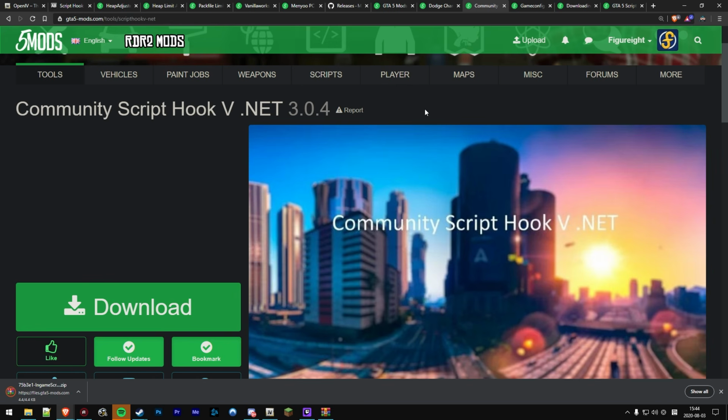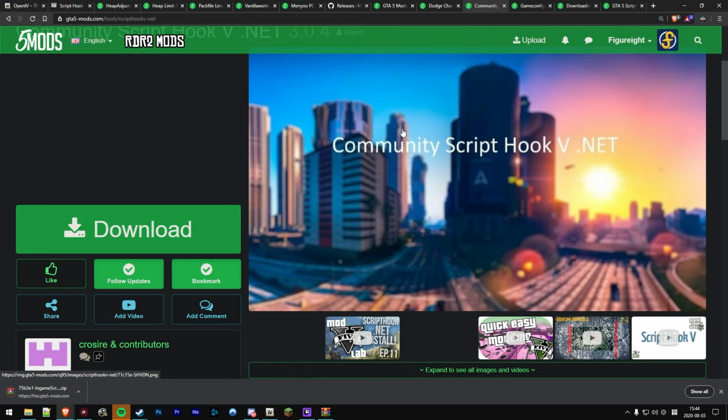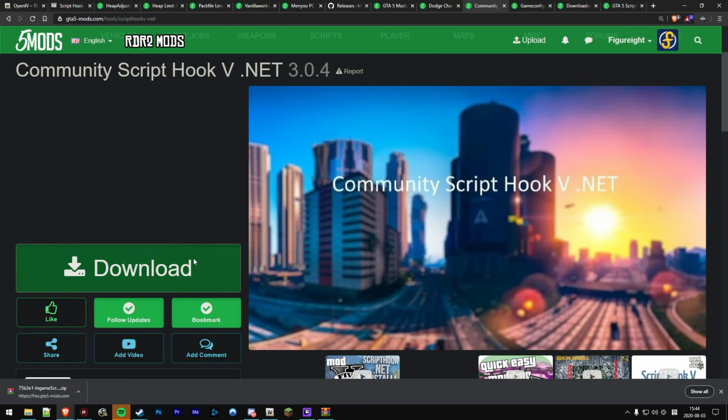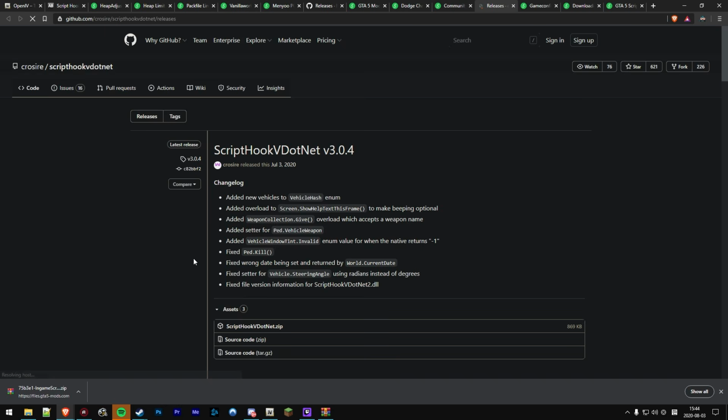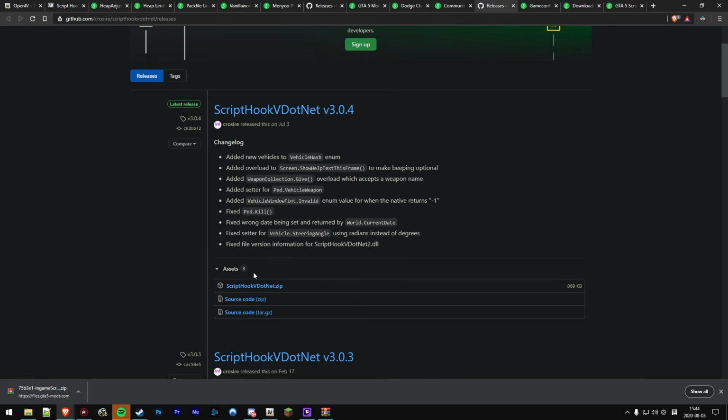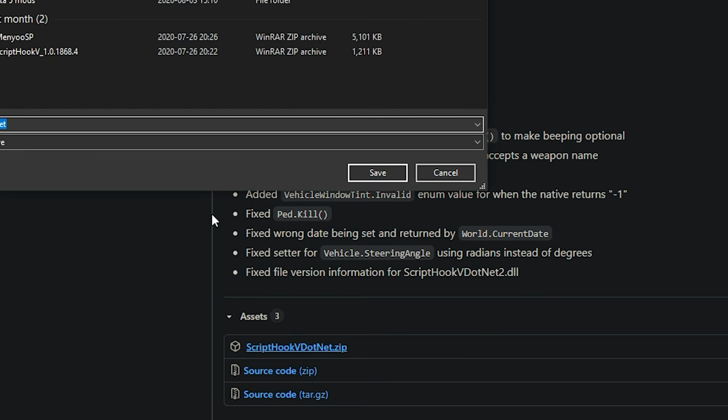And at the same time, we also want to be grabbing the community script hook v.net. I'll put a link for this in the description, of course. This is what we're going to need to run it. So I'm going to go ahead and download that as well. This is going to bring us to the GitHub. We just want to grab that top zip file there.